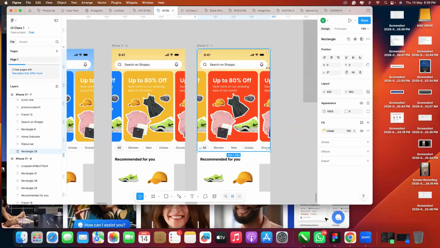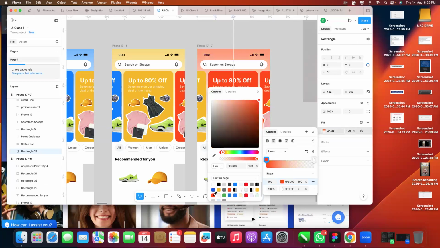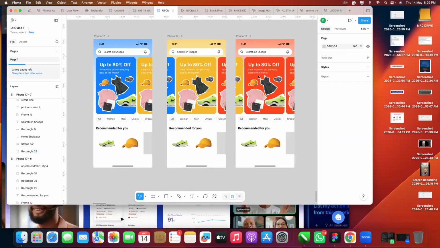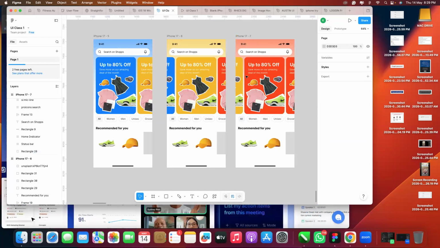So this now changes to red. So does it make sense? What I'm saying, does it make sense? Yes, sir. But I have a question.